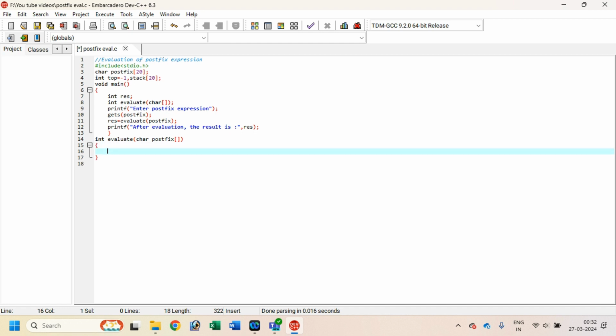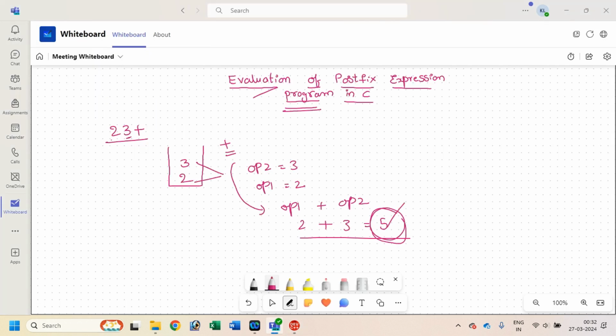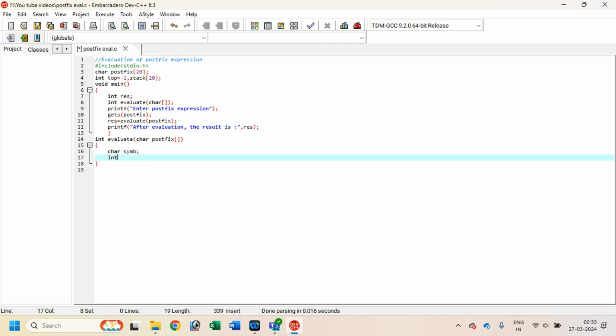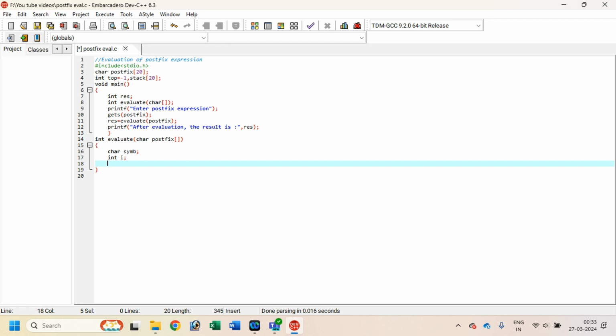Here what we will do is take one character at a time. If you observe 2 3 4 + *, what shall we do? We will read one by one character: first 2, then 3, then 4, then +, then *. Character by character we have to read. That we have to store in some variable of character type, symbol, for the 0th character, first character, second character, like that. We have to take a for loop control variable, integer i. Whenever required we will declare the variables.